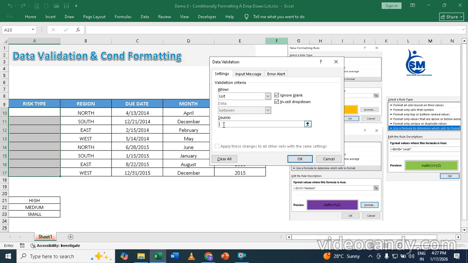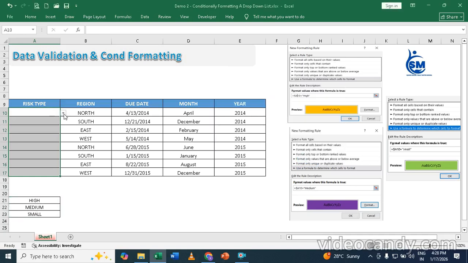The source is asking you for values. Instead, you can type it also like this: high, then a comma, then medium, comma, and then small. You can type it like this and say okay. But instead of typing it, I'm just going to select, because I have already typed it over here, that is 821 till 823. So select this part, and you get a dollar sign like this. See, 821, 823. Okay, so you get all those lists.